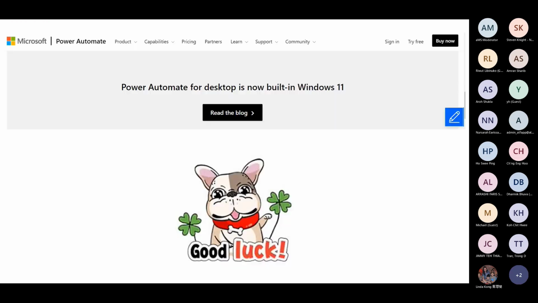Another thing is, if you go to the Microsoft Power Automate website, if you have Windows 11, that's what you have been seeing. The demo I was doing for you was in Windows 11. If you follow this website and it says Power Automate Desktop is built in, I don't know the final edition, but if you think it's built in and you run it, good luck to you.